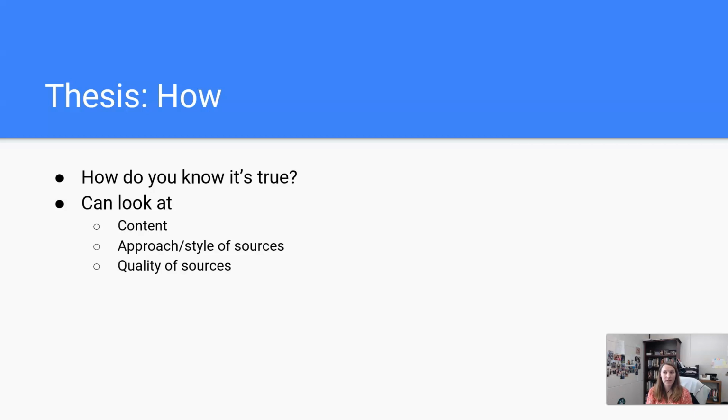However, at the end of the day, your thesis statement needs to tell me what you're arguing and how you're arguing it with consideration to what your evidence actually says. So hopefully this will help you as you begin developing your thesis statements a little bit more.